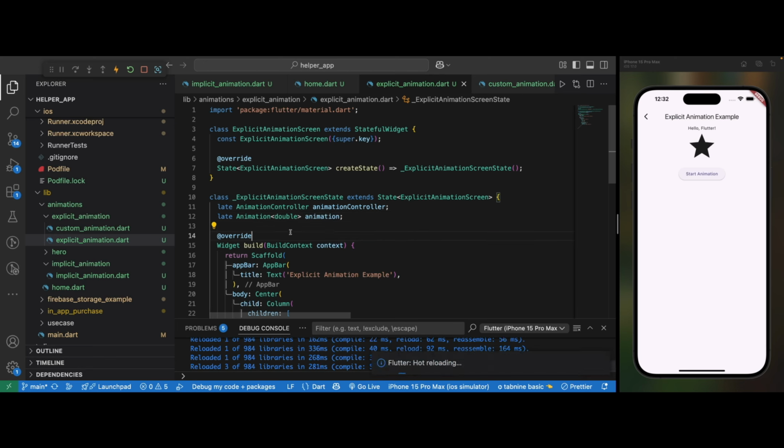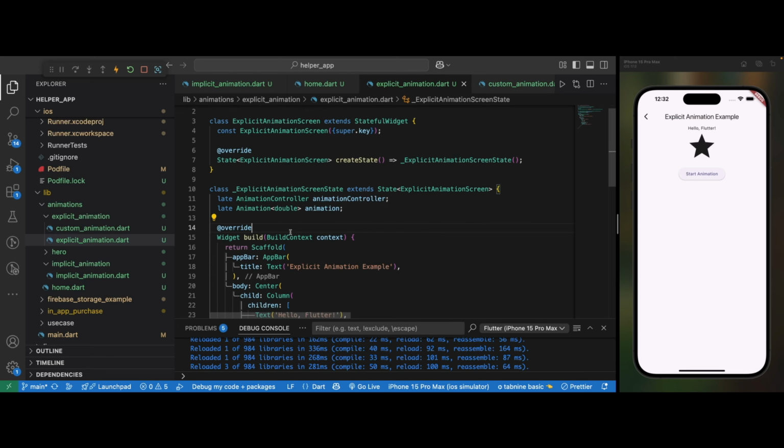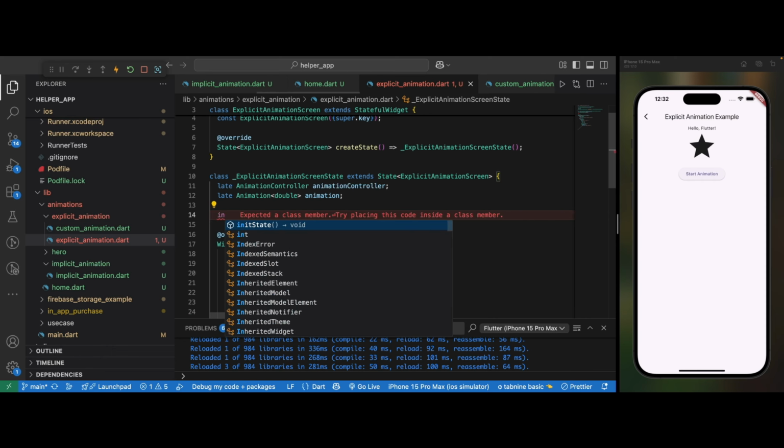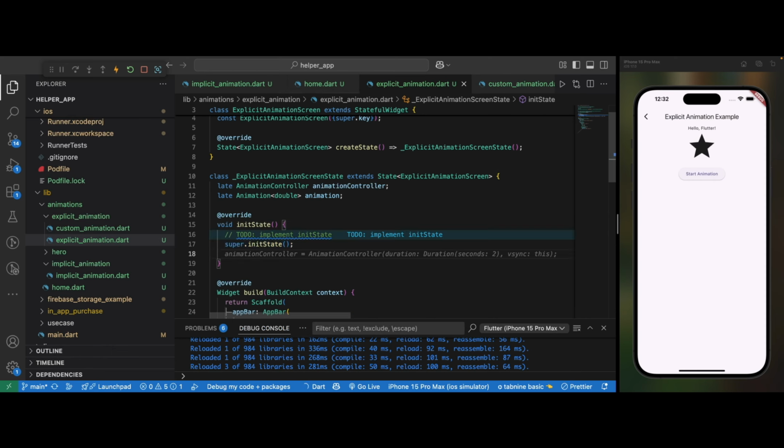Okay. Then I told you that we need the SingleTickerProviderStateMixin, right? So I'll show you why we need that. So let's use initState to initialize these variables that we just created now. So the first thing I'm going to initialize is the animation controller. We have the animation value. Then the duration it is going to animate is just 2 seconds. So you can change it to 1 second if you want.